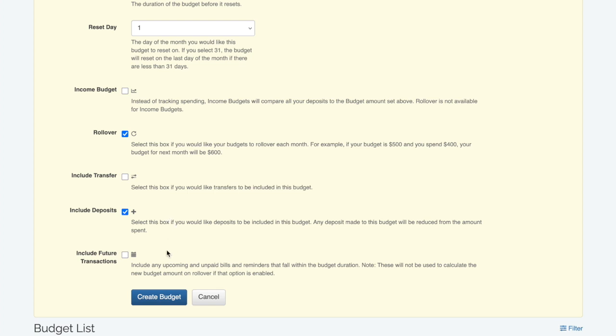The final option is for whether or not you want to include unposted recurring transactions from the Reminders and Recurring Transactions tool and unpaid bills from the Bill Tracker. This is helpful if you want to use your budgets as more of a forecasting tool. When you're ready to add your budget, click the Create Budget button and you'll see it in your budget list.